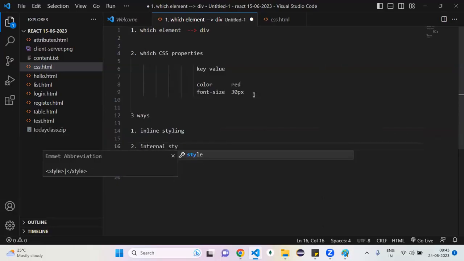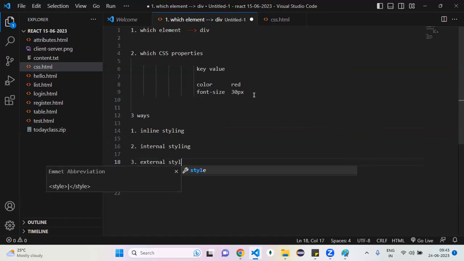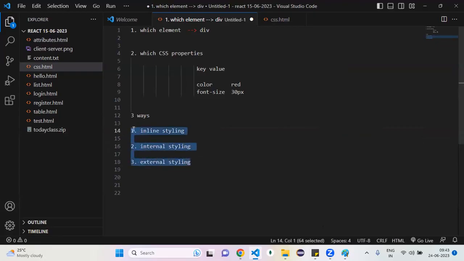By using internal styling, I can apply the CSS properties to my element. The next one is external styling. By using these 3 ways, inline, internal and external, any one of these ways you can choose to add these CSS properties to this particular element. Shall we go with the first way, inline styling?